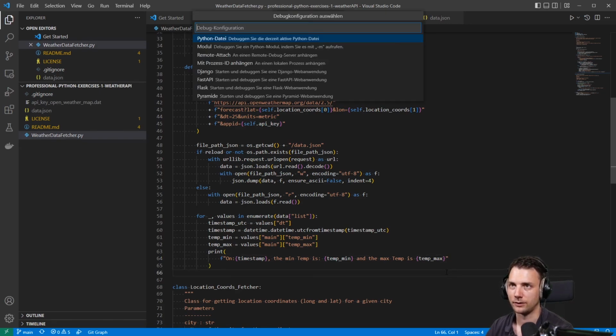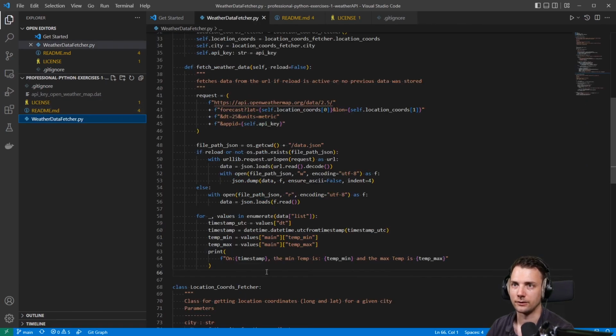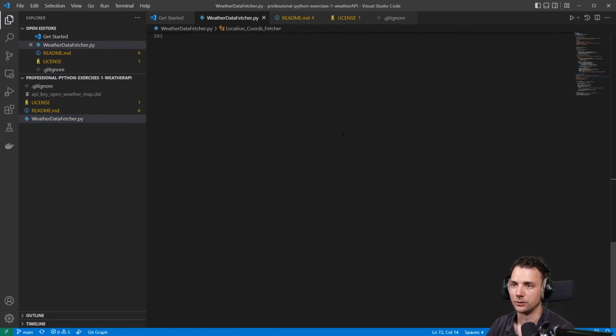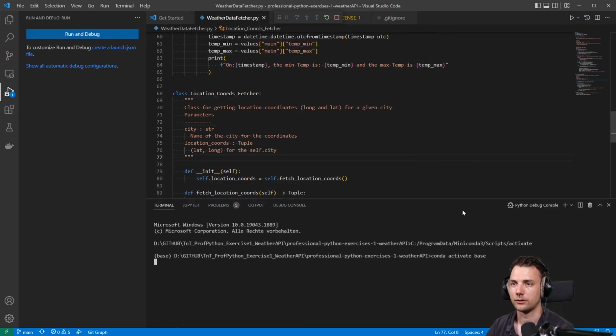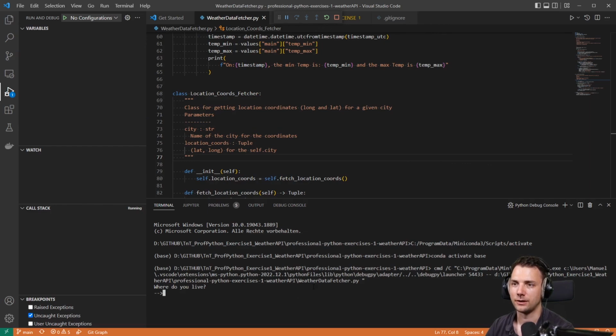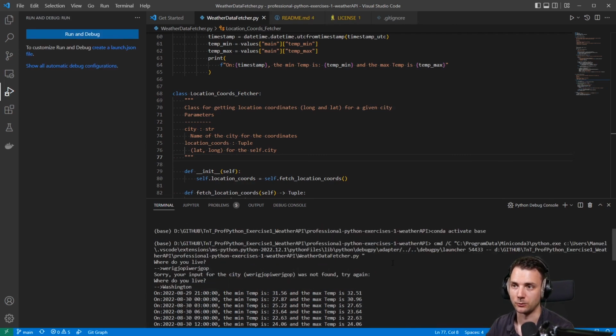For once, in this case, it will not reload. So let's delete all this again. Now it will reload for sure. And if I now just press F5 to execute it, this should now fetch the data. Where do I live? All right, let's just enter some nonsense, right? Sorry, didn't understand you. Please, we'll try again. Let's go for Washington. Right, and here's the temperature in Washington.